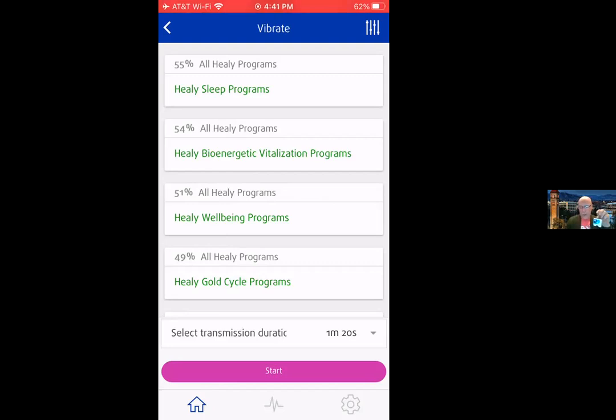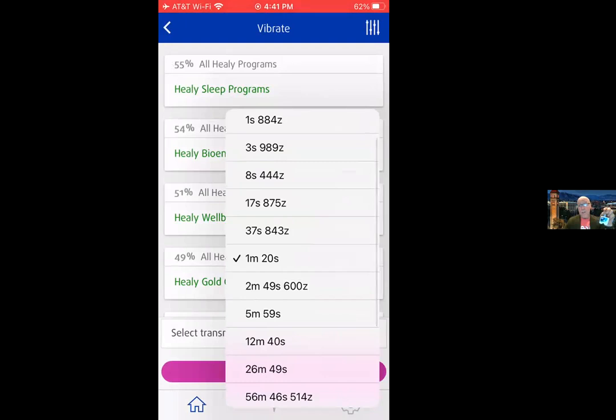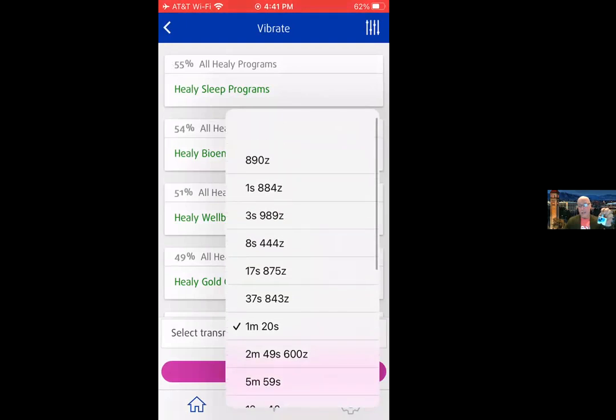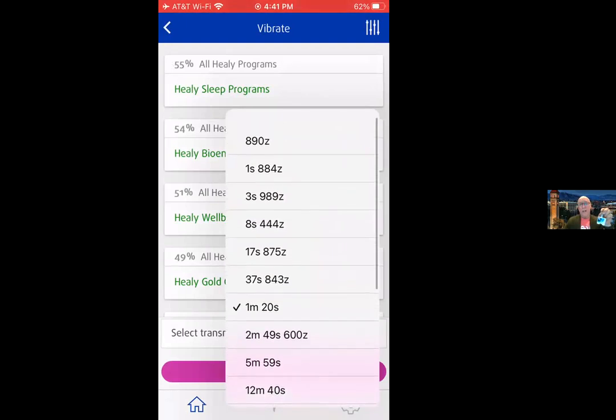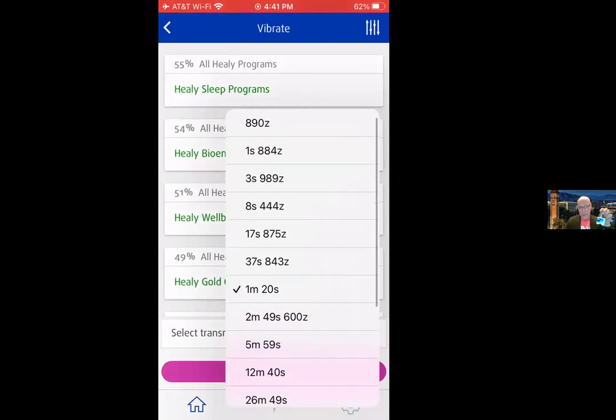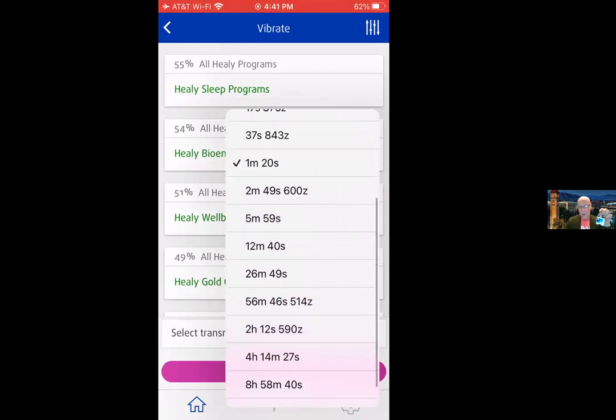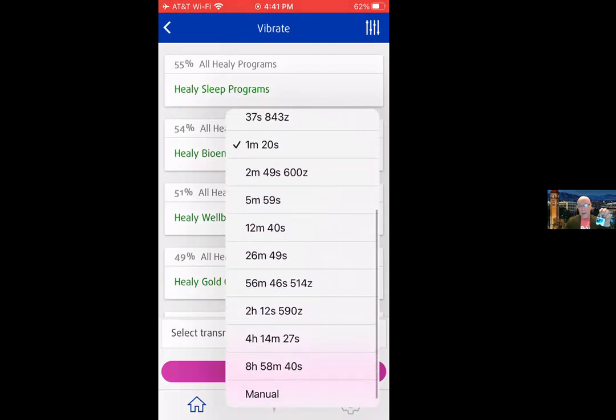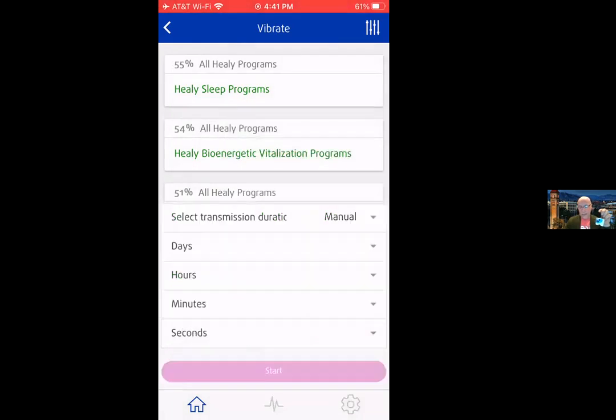Now I also want to demonstrate, if I click that little drop down arrow next to the 1 minute and 20 seconds, I have options I can adjust from a fraction of a second at the very top. That's a fraction of 1 second. And then all the way up to 8 hours and 48 minutes and 40 seconds, or manually, I can click on the manual. If I click on manual function, I can set days, hours, and minutes of my own choosing. Okay.